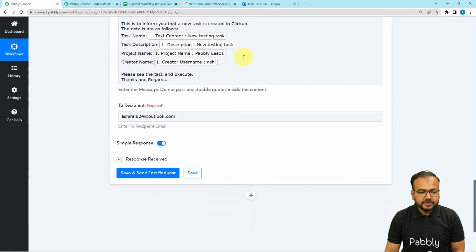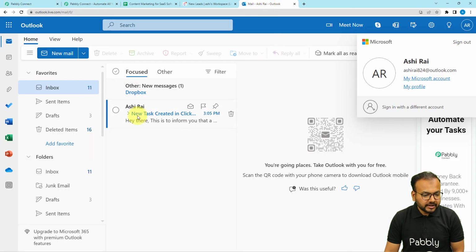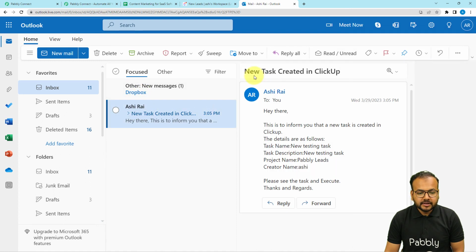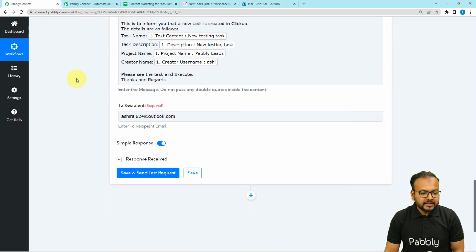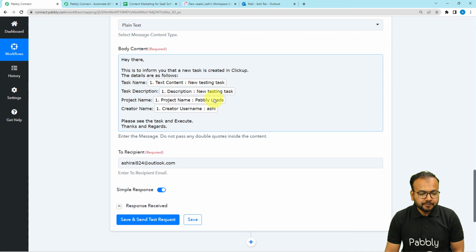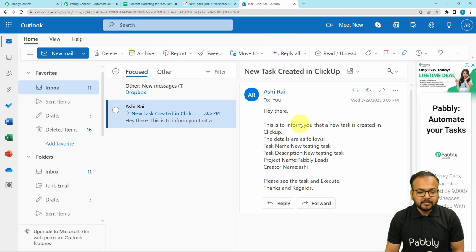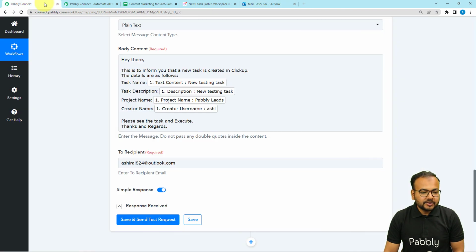Alright, so we have received the response here, and this is my inbox, and here you can see we got a new email here, and the subject is new task created in ClickUp, and here you can read the message. This is to inform you that the new task is created in ClickUp. The details are as follows. The task name is new testing task. This is the description. This is the details. So these are the same things that I have mapped here, you can see, and the same things are in my email. So this is how it is going to work, guys.